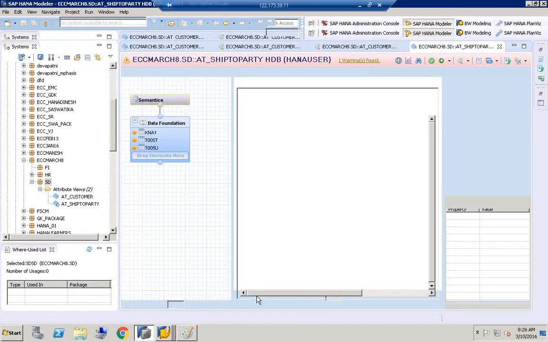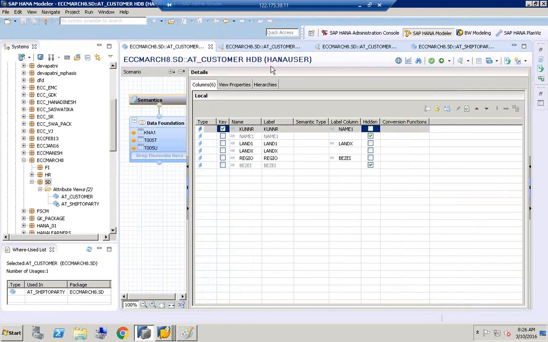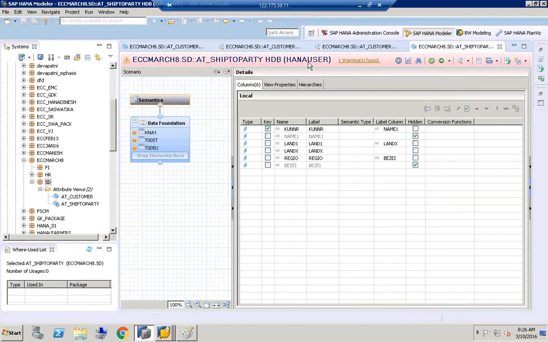Once we click finish, now you see there is a pink color ribbon on the top. So usually when you create an attribute view of type standard, what is the ribbon color? It is lightish blue, a very light blue color. But when you create a derived attribute view, it is light pink. So whenever you see a pink color, it is a derived attribute view.